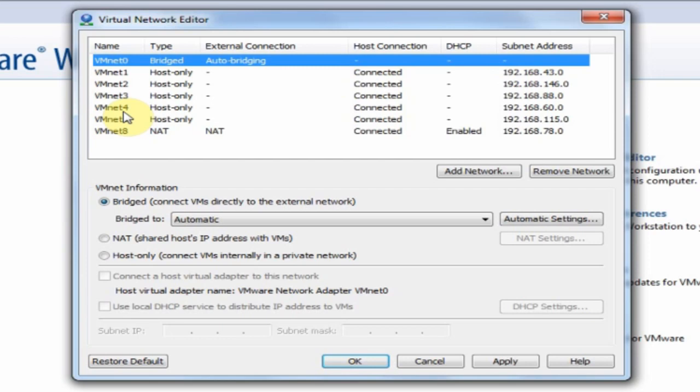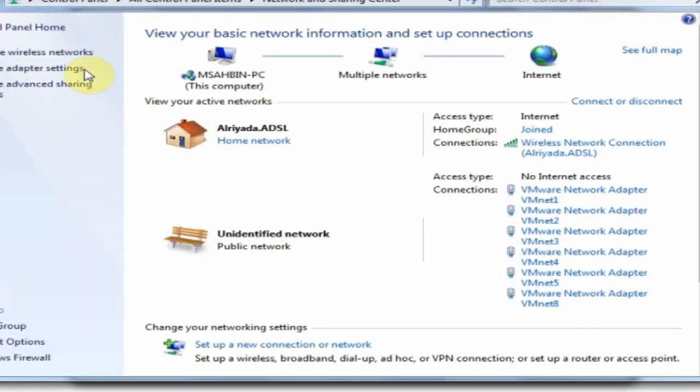So after I prepared these network interfaces, if you go here to the Network and Sharing Center, you can find the adapters appeared here, and they should appear as your network interface cards.